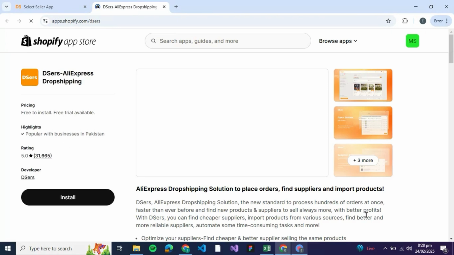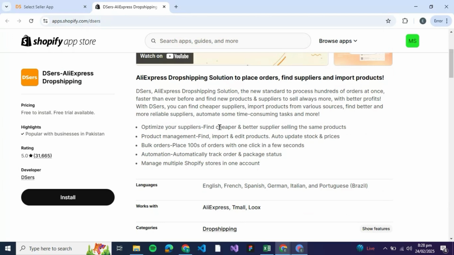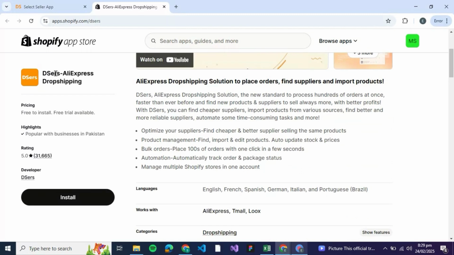Once you click on the platform, such as I've clicked on Shopify, you'll be redirected to the Shopify App Store. You can give it a read: you can optimize your supplier, find cheaper and better suppliers selling the same product; in product management, find, import and edit products, auto update stock and prices; bulk orders, place hundreds of orders with one click in a few seconds. And then we have automation, that is automatically track order and parcel status and manage multiple Shopify stores in one account. After you have read enough about the product, you can just click on install.